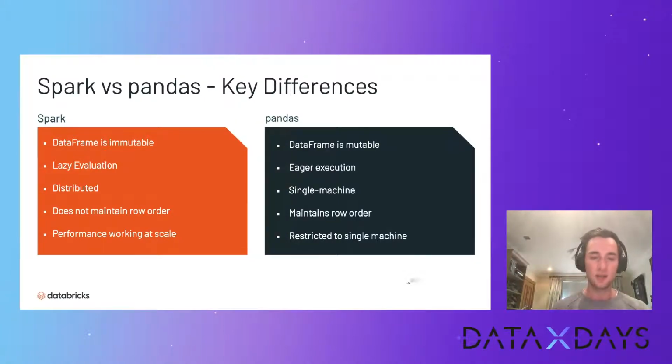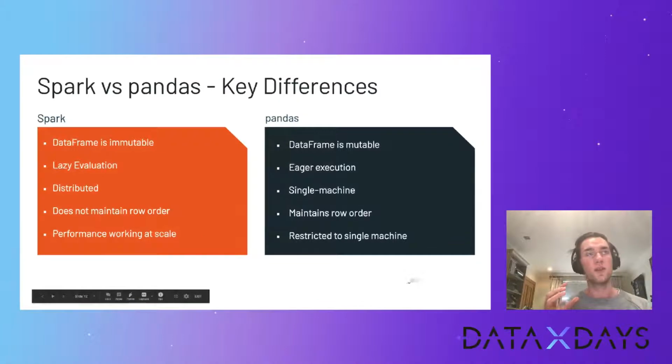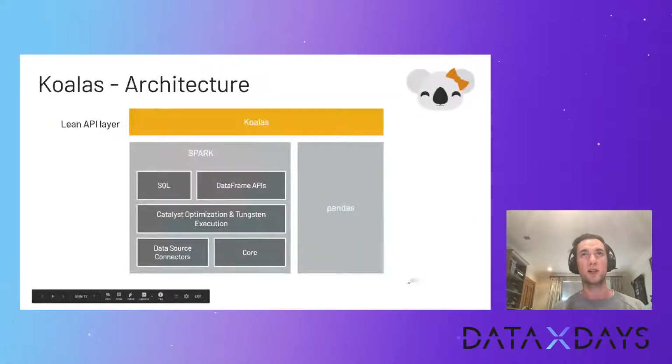And lastly, with Spark, we have the ability to scale horizontally. This is the chief reason why people turn to Spark: to make use of the parallelism that you get and the ability to scale out massively by simply adding on additional nodes to your Spark cluster. So this gives us performance at scale. However, with pandas, by design, you're necessarily restricted to the memory capacity of a single machine. And so this brings us to the actual Koalas architecture itself.